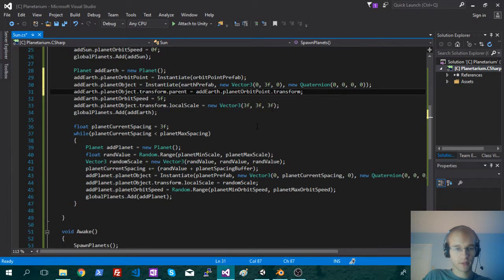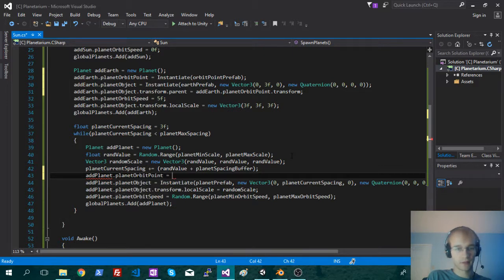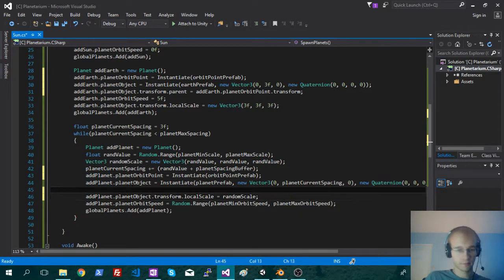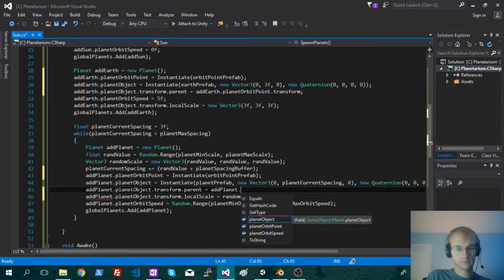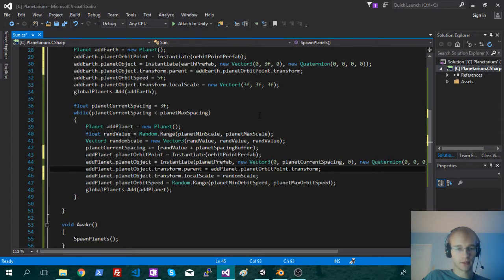So let's do the same thing down here. Okay, so add planet, just adding in that orbit point. And then we want to parent it. Whoops, planet object. And we want an individual one for each because they're all going to be rotating at different speeds. Okay, those should both have orbit points now. So the next step will be to actually rotate them. Let's hop right into that function.